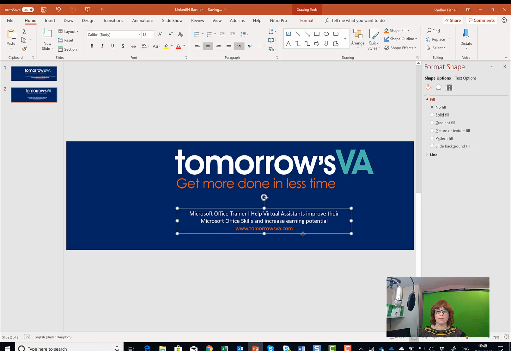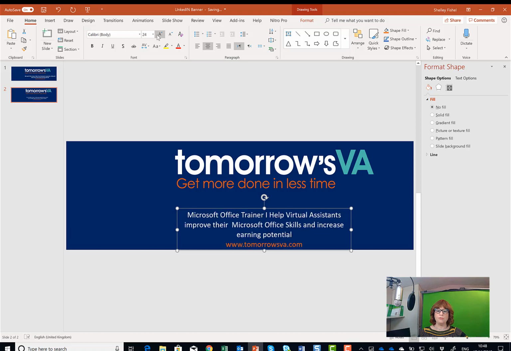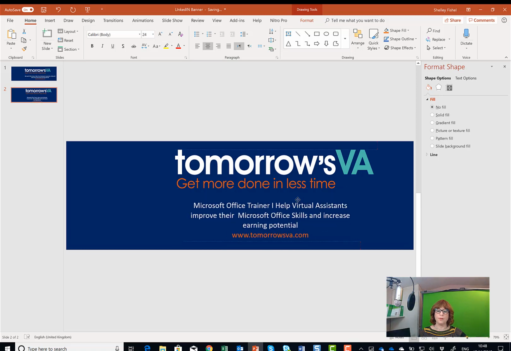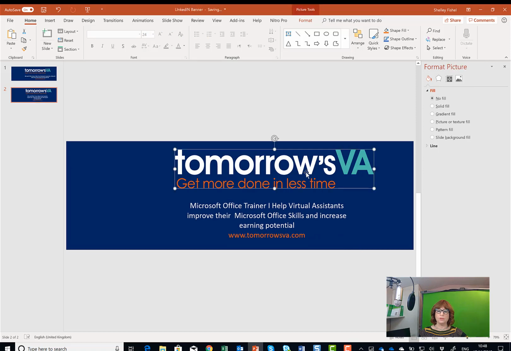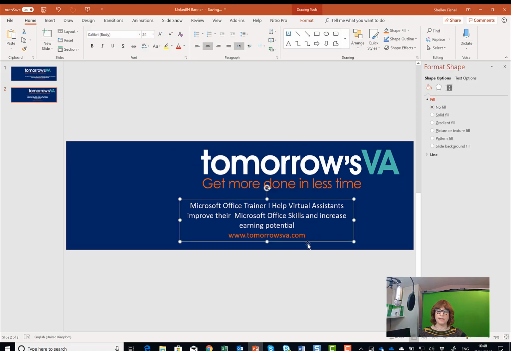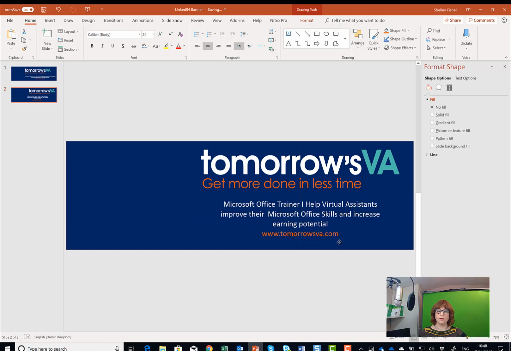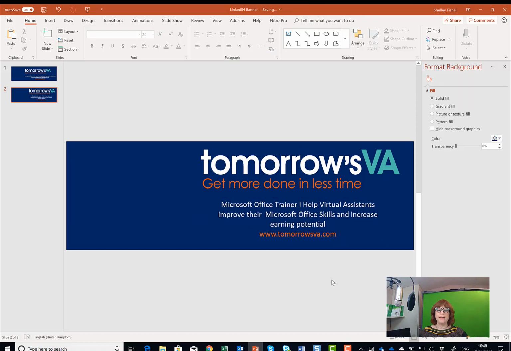Now it's not very big, so I can select the outside of the text box and come up and resize the text until I've got it how I want. And I'm just going to make sure that everything lines up nicely a bit further over here. And that's it. That is how I did it.